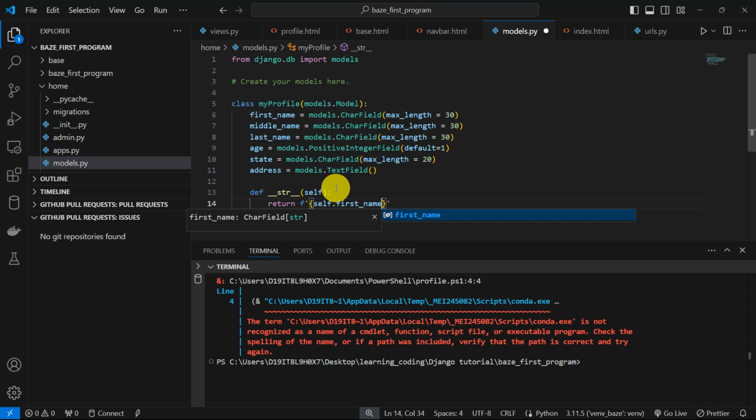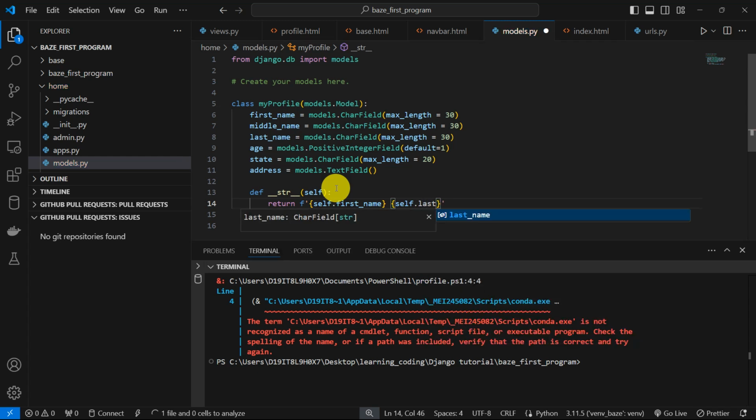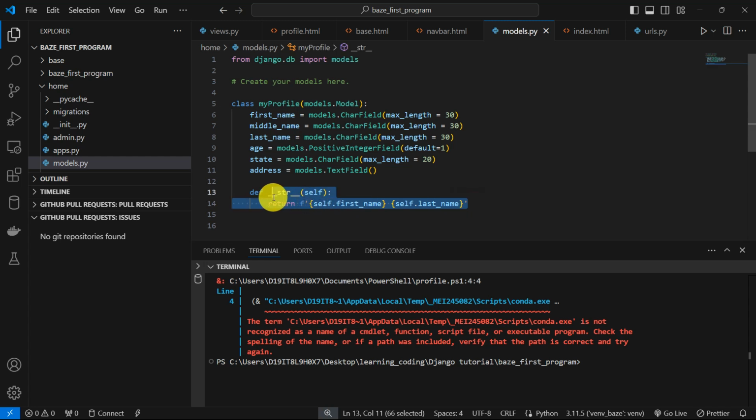You can also add self.last_name. We can use that, but I'm going to show you why this is important soon. And so I think we are done with creating our profile.